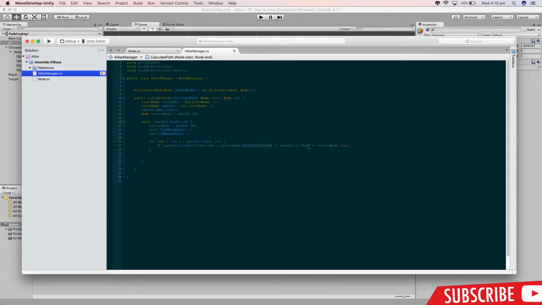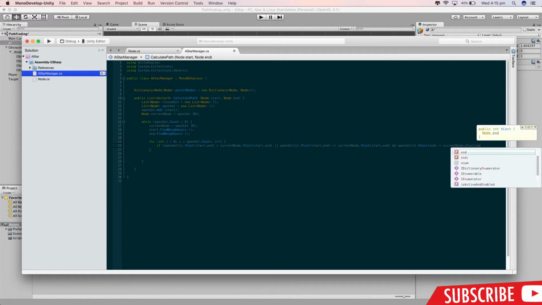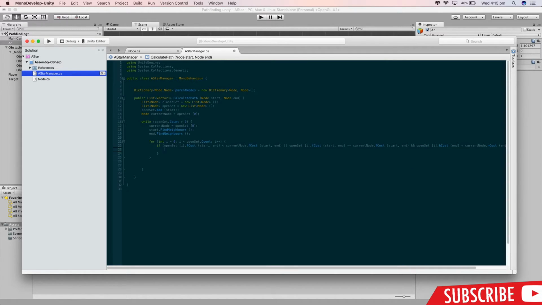I'm just gonna copy paste this. Sorry, this is the one part in the code that I really don't like. And if openSet[i].hCost is lower than currentNode.hCost, then currentNode is equal to openSet[i]. Okay, so we've just found the one with the lowest fCost, and if the fCost is the same, we use the one with the lowest hCost, so the one closest to the end.